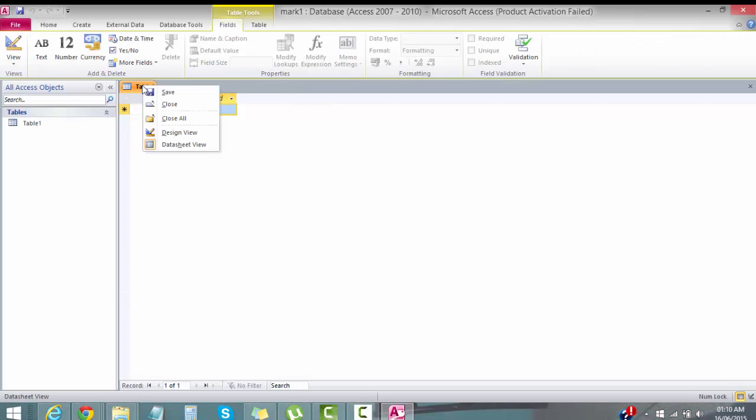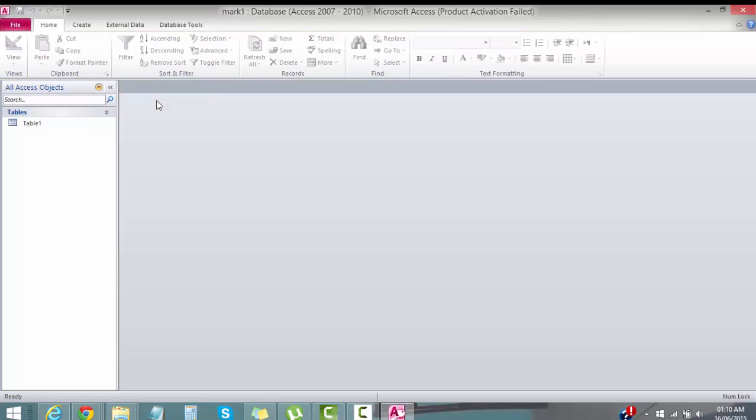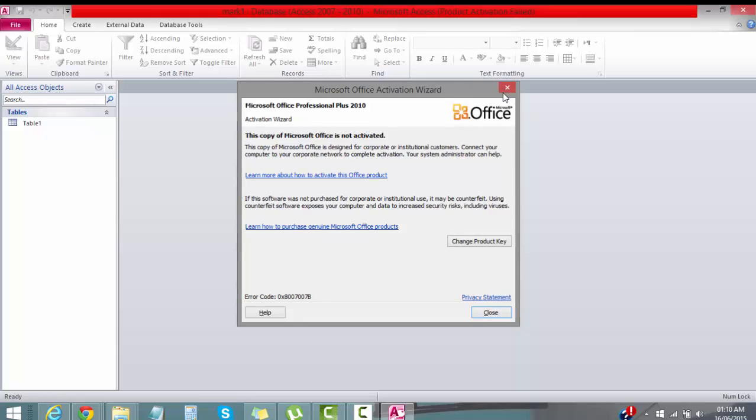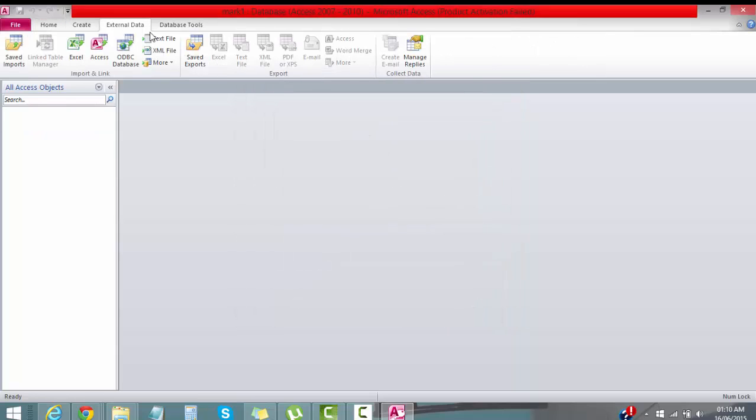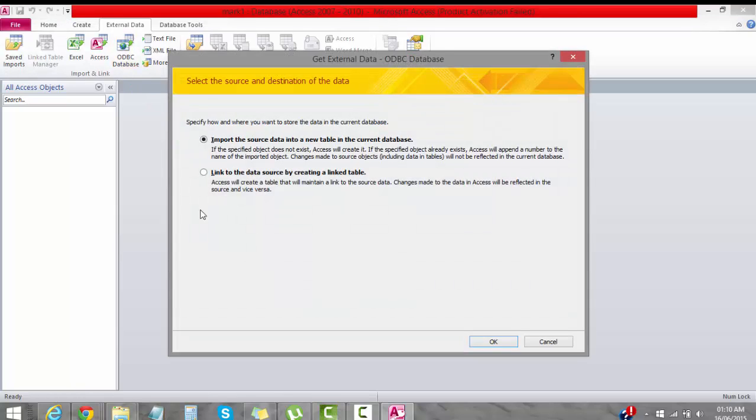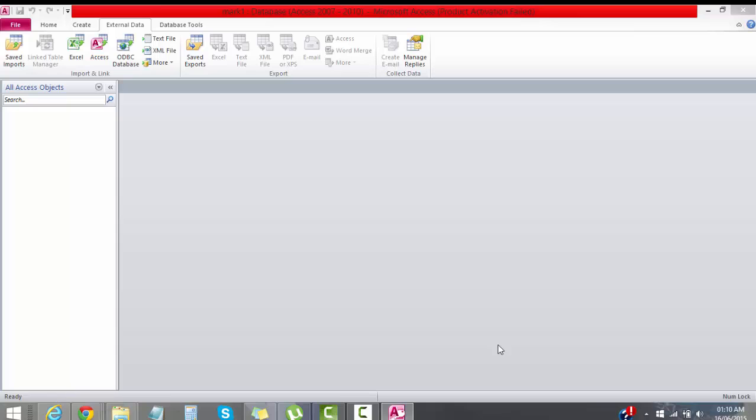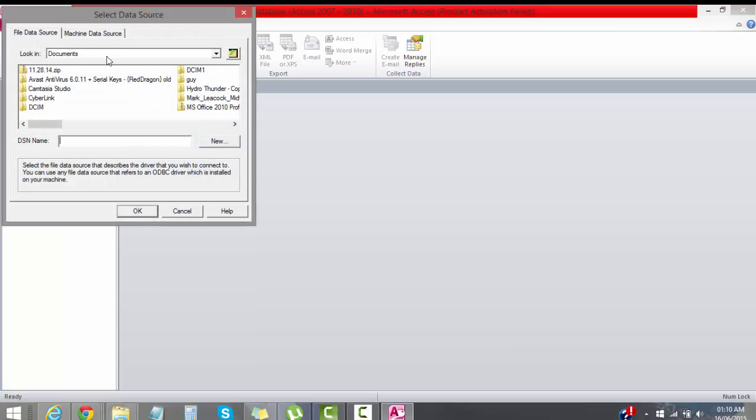We're going to close the table, and we're going to click on, sorry about that, external data, and we're going to click ODBC. We're going to link to the data source by creating a link table, which is what we created as user 1. We're going to click OK. Don't know why Microsoft Access is taking a little while.